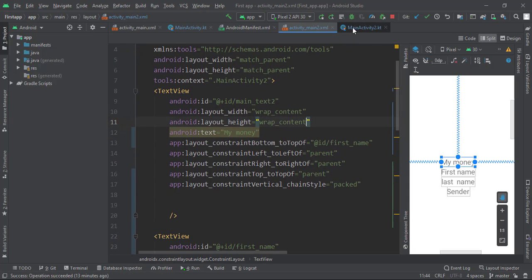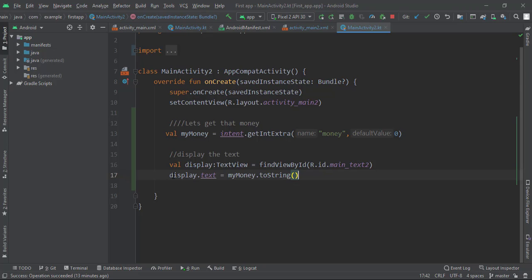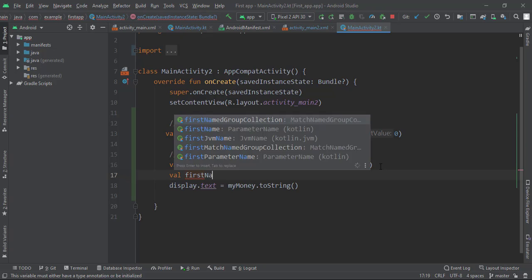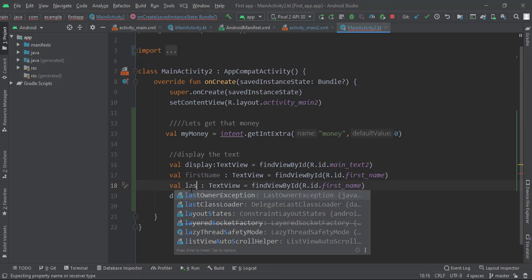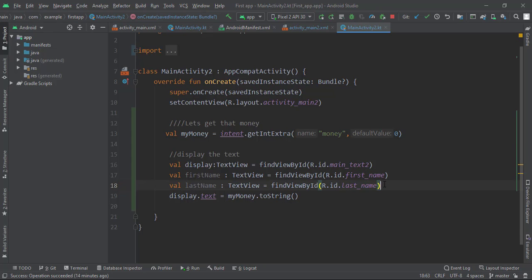All right, so let's head back over to main activity 2, because we want to find the IDs to each one of these and wire it up over here. That way, when we pass over our object, we can set each one of these with the value from that object that we're going to pass over. So just right up under here, let's create first name, first name text view, findViewById, R.id.firstName. So let's go ahead and duplicate that. I think it's Control D for Windows. Okay, so now we got everything wired up.